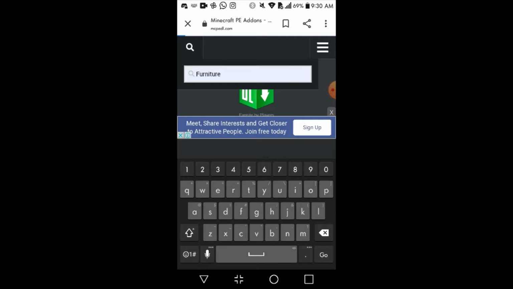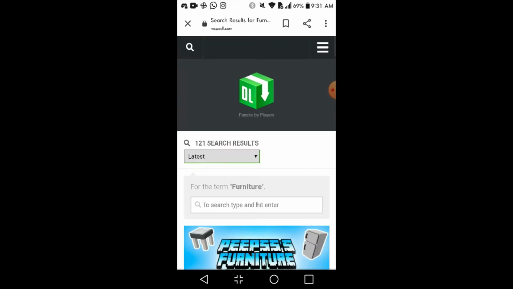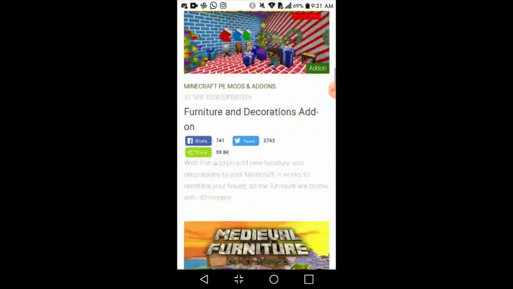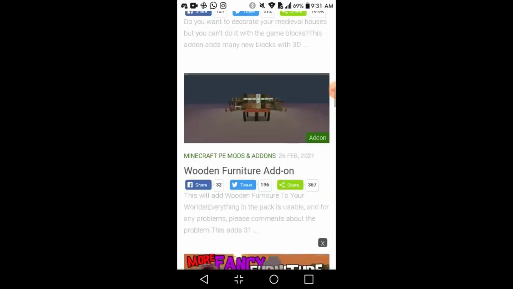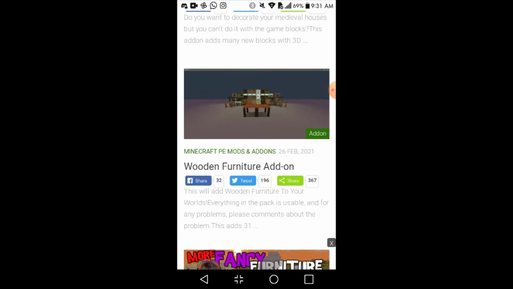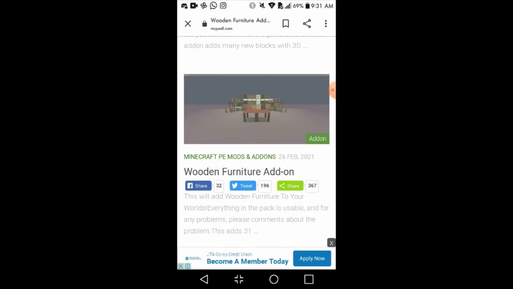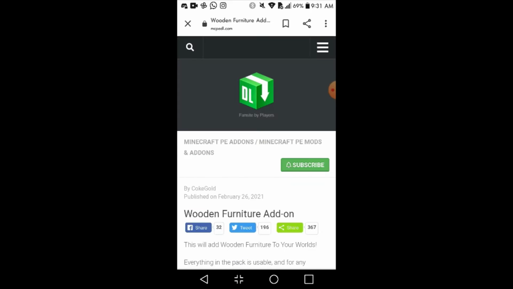At the moment, I don't have a furniture mod. I kind of want wooden furniture, so I'm going to find it. Here it is, so I'm going to press on it. This is not going to take you more than 30 minutes, it's only going to take you 10 minutes.